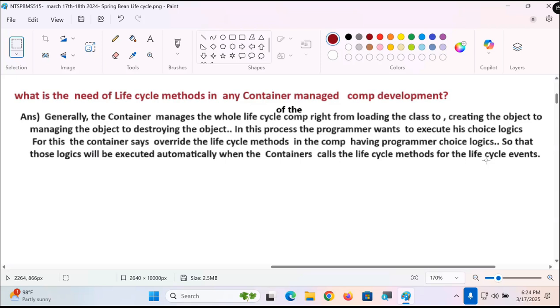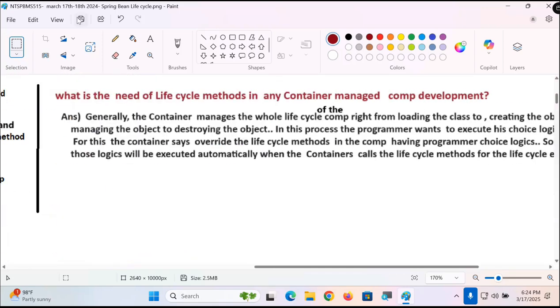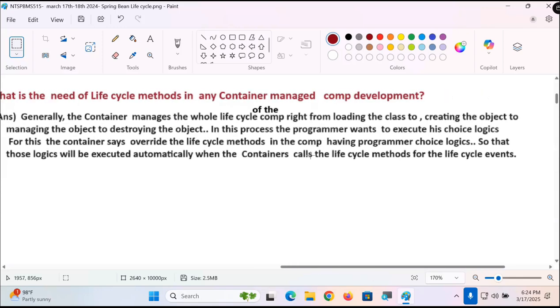Like in the init method, establishing a connection with the database. In the destroy method, closing the connection with the database. In the service method, using the connection, talking to the database, getting the data, processing the data. Like these, multiple activities we can perform, right, guys?